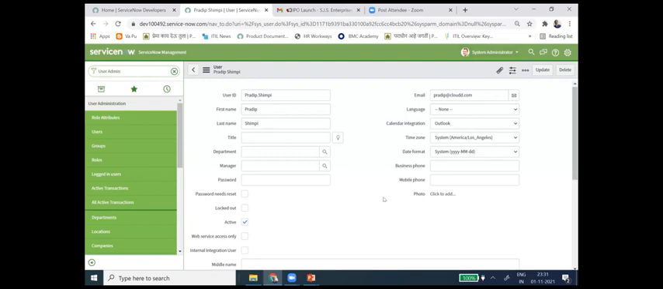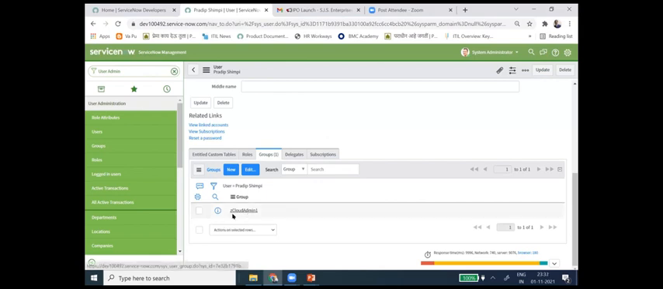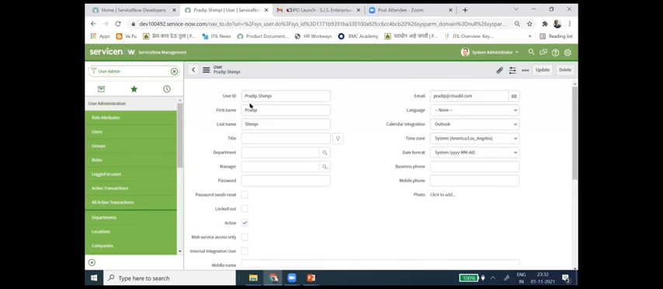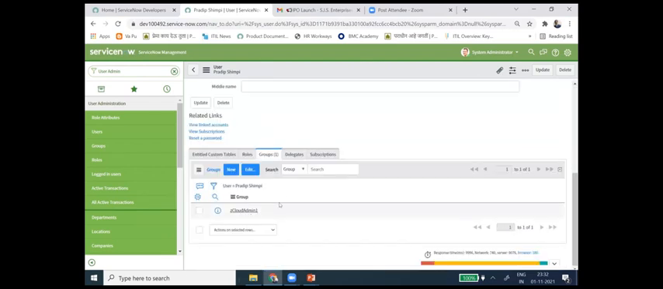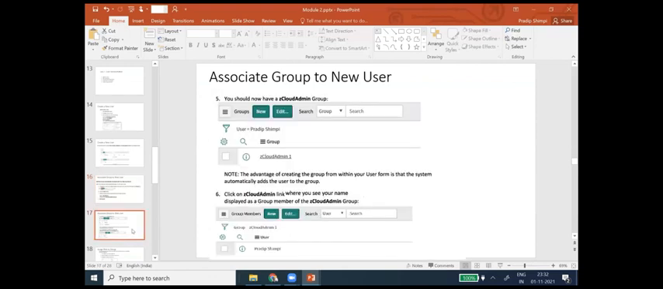Now, if you scroll down on the user form, you will see one record. This user is automatically associated with this group because you created it from here. You should now have the Z Cloud Admin group here. You can see it here. The advantage of creating the group from within your user form is that the system automatically adds the user to the group.